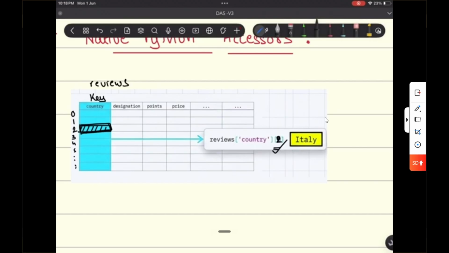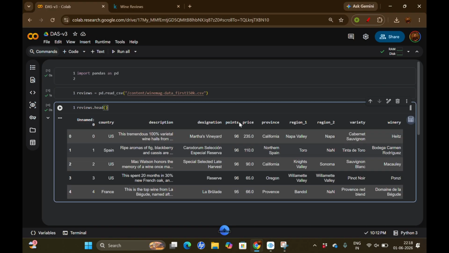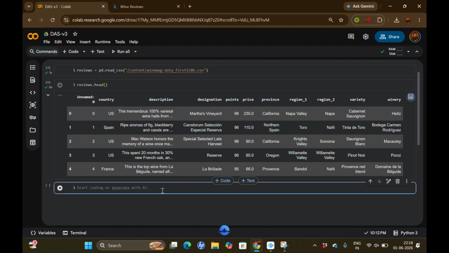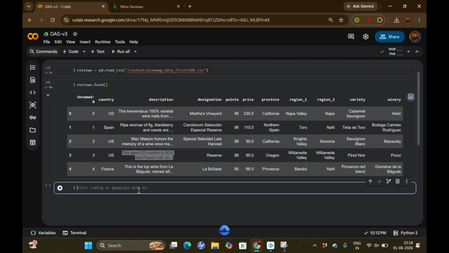If I show you in a proper way what is happening, let me take you over this. We have imported pandas and read the CSV file, and this is the table structure with all the 5 columns. Now let's say I want the indexing of US. I want to show the US in my answer. I want to print it, right? So how can you do that?